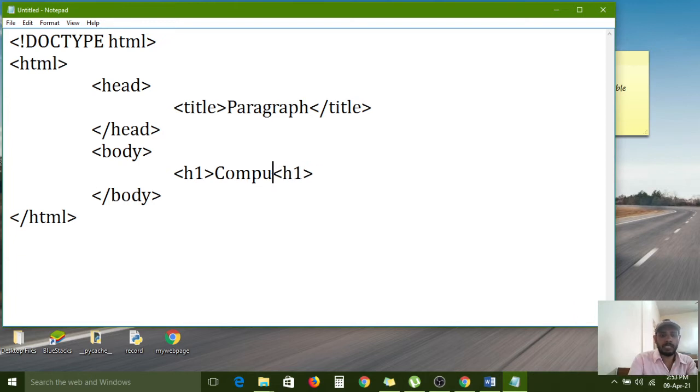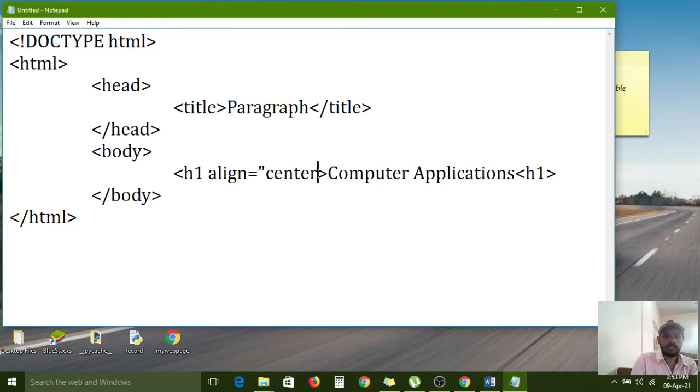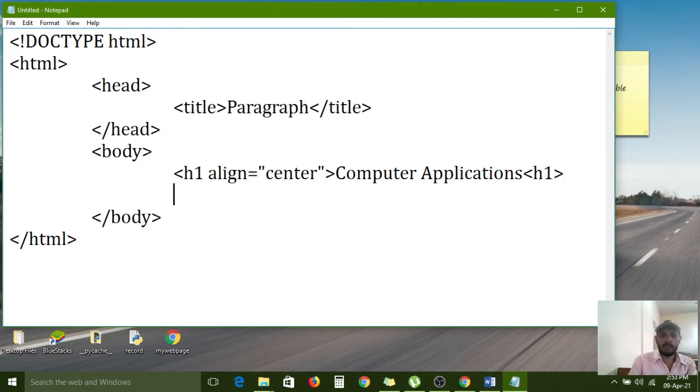Computer applications. Now I am aligning this one in the center, but for that I'm using the align attribute. After that, if you want to present on the screen as a paragraph format, for that p tag is very useful. For the paragraph purpose, p tag is very useful.